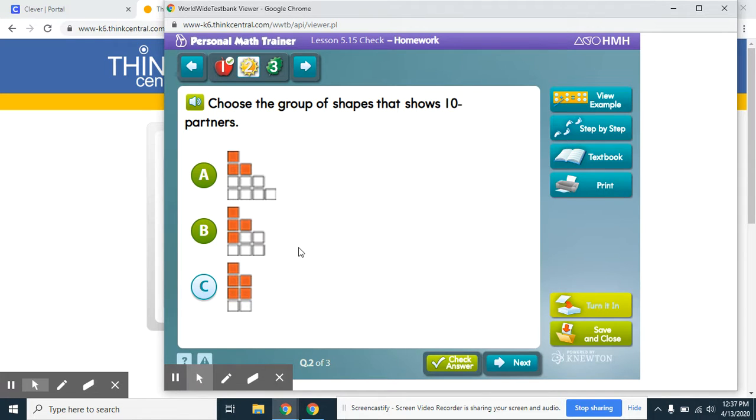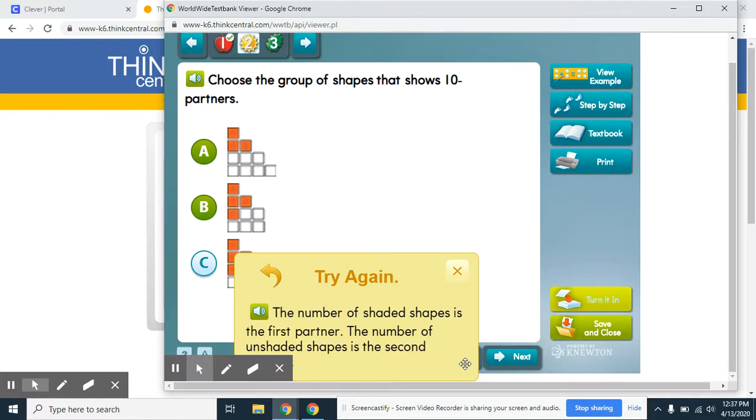Okay, and I was playing with this. So I clicked C as my answer for this one. But your child can click on the green speaker to listen to the directions first. Choose the group of shapes that shows 10 partners. And then I can check my answer. Try again. So it's telling me to try again because I did not get the correct answer. And then it can also listen to what it's telling me.